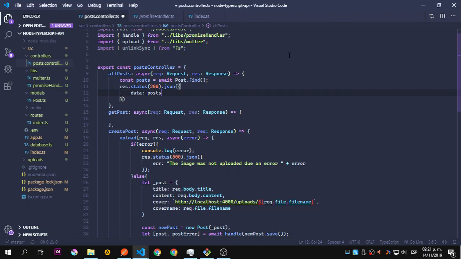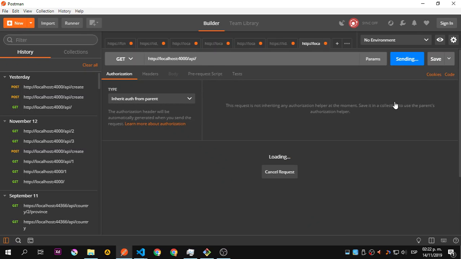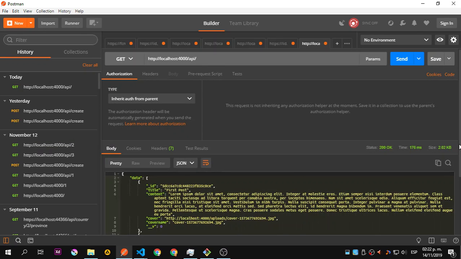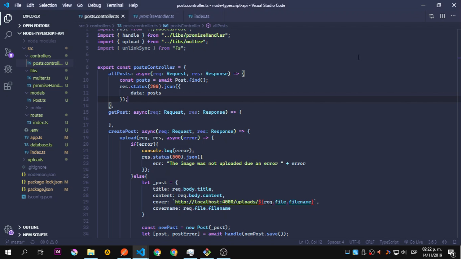So my server is running, so let's save this and go here and say API. Let's not say a post request, this is a get request, and let's send. Okay, so you can see we received two, the first post and the second post that we added last time. So that is working correctly. It's pretty easy just to get everything. And we will add pagination. We will remove this in a second and add pagination.